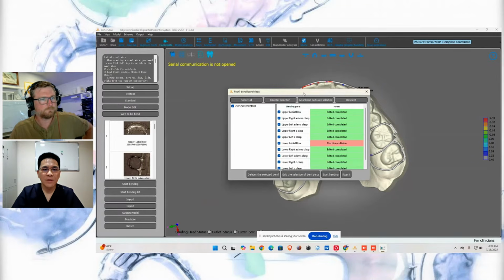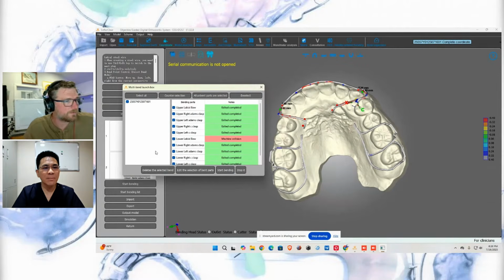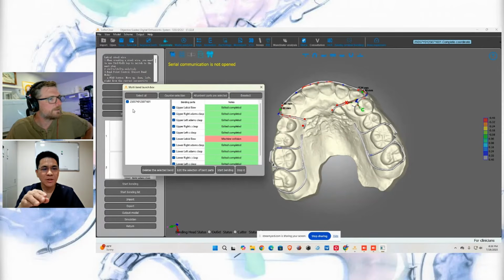Actually, this button is used to edit all of the wires. This button is used only for the bending machine. If your computer is connected to the bending machine, and another person tries to design the wires and just wants to use your machine to bend, you need to do this job. But if you just design yourself, you don't do this job here.